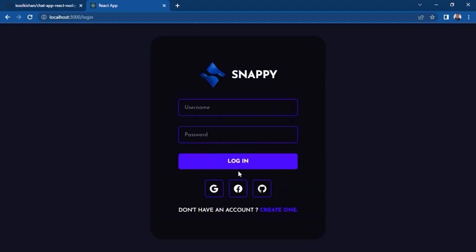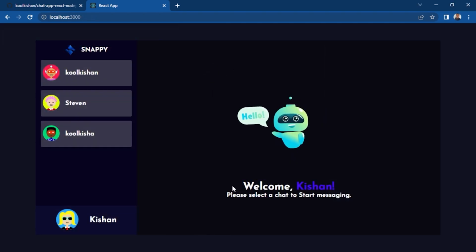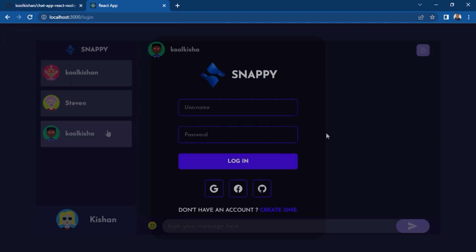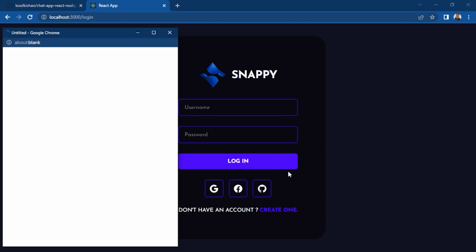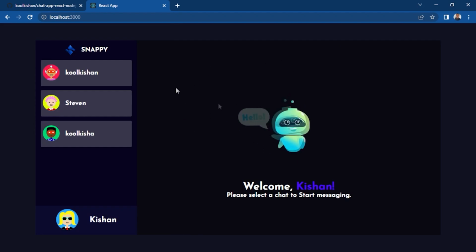And if I log in with Facebook and GitHub, if the same email ID is associated with Facebook and GitHub, then it will not sign up a new user. It will just log into the system. So let me do that. I have associated the same email ID with Facebook and GitHub. It will just log me into the system. So yeah, that's it. Everything is working. Now without wasting any further time, let's get started.